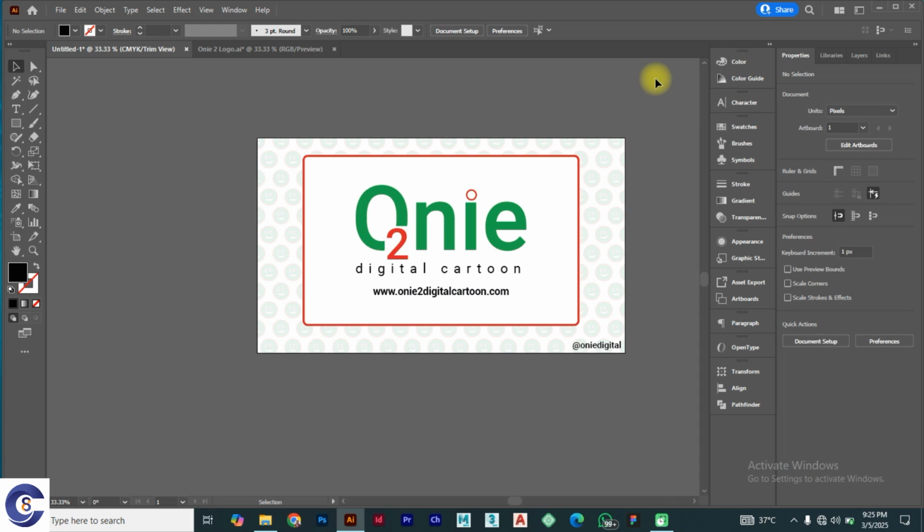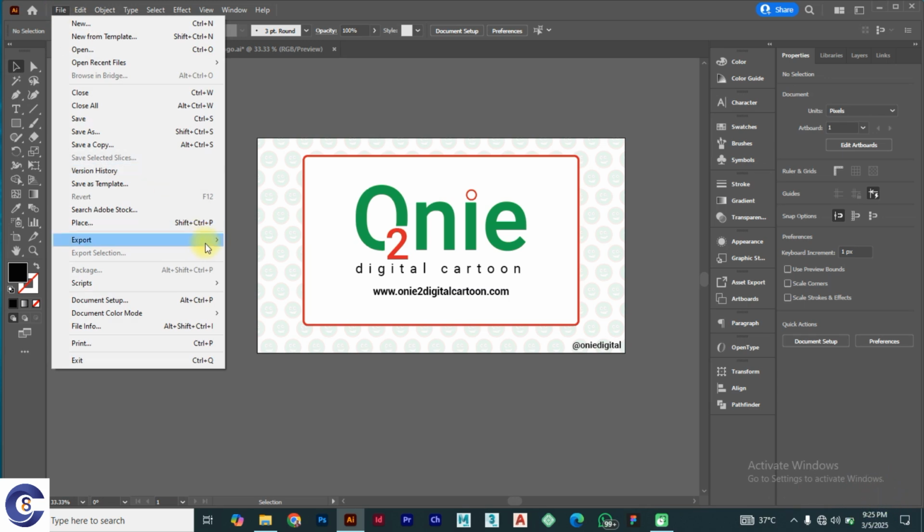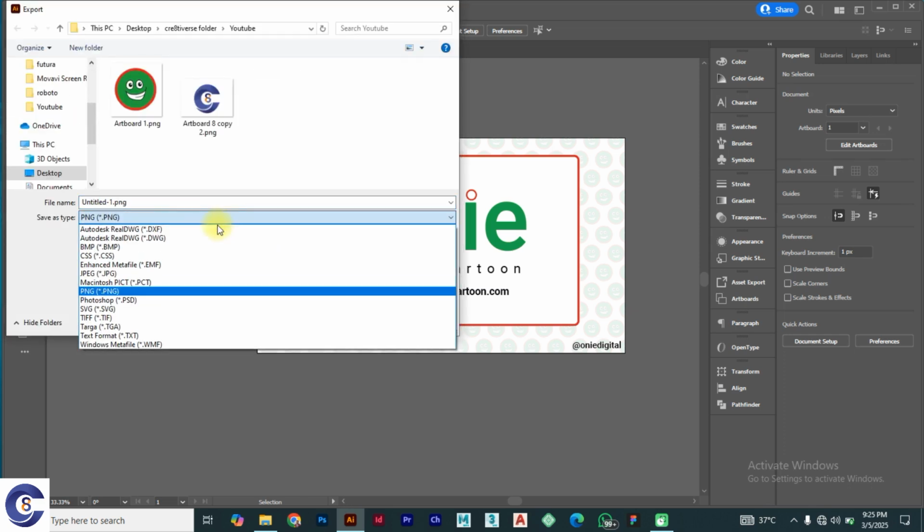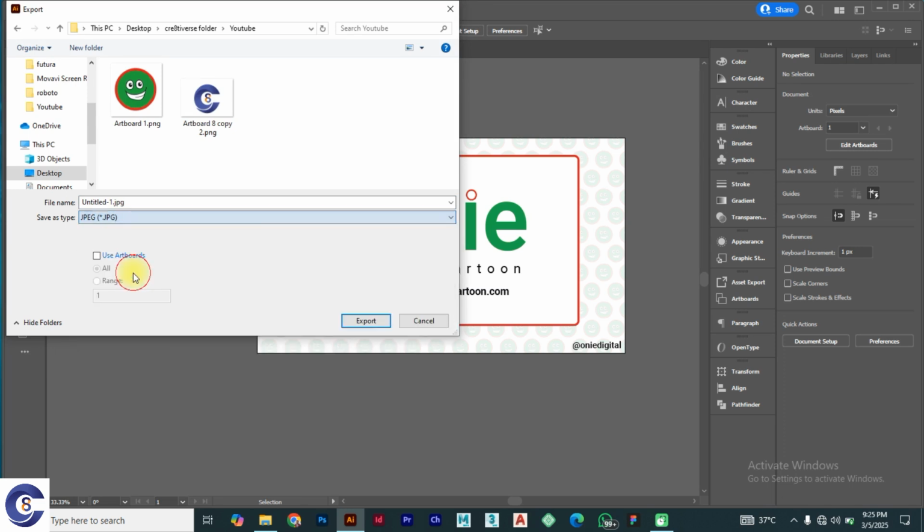So this is not the best business card that you can go for. It's just an introduction to some things you can do in Adobe Illustrator. So let's save. To save this file, export. Now we have different ways to save here. Let's try the export as and see what this does. So export as, okay, that's a JPEG.